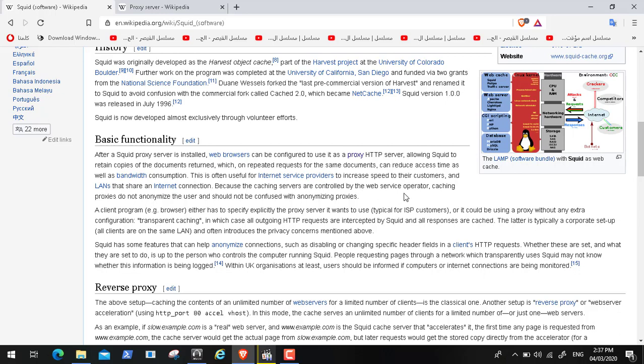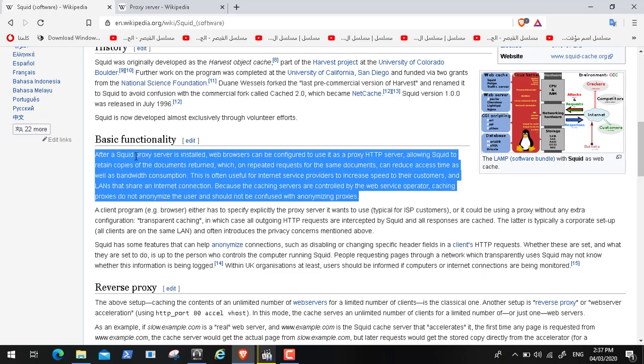Because caching servers are controlled by web operators, a caching proxy does not anonymize the user and should not be confused with anonymizing proxies. What we are basically going to do is install a Squid proxy server. It will be acting as a cache for the clients or for the websites, and we will also install another feature called Squid Advanced. This will act as a web filter. So first we install the proxy server, and then we will install the web filtering option.